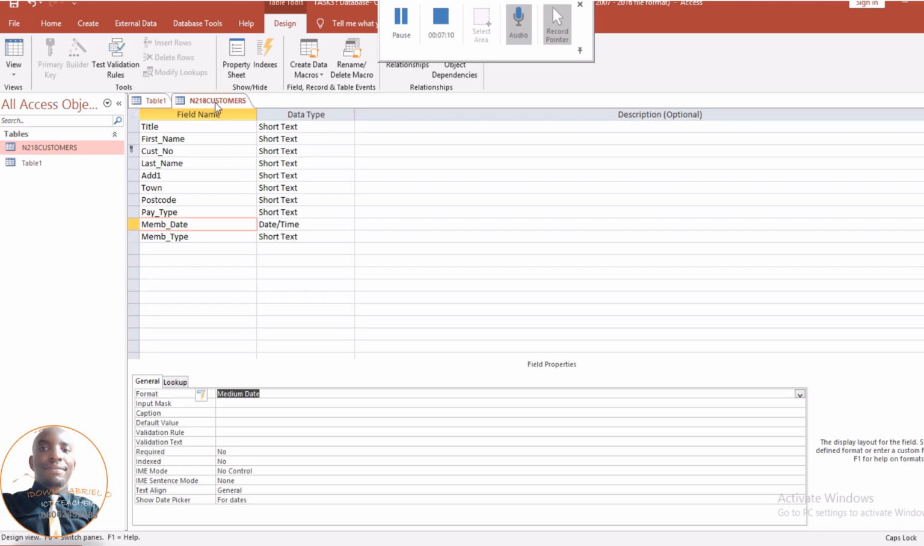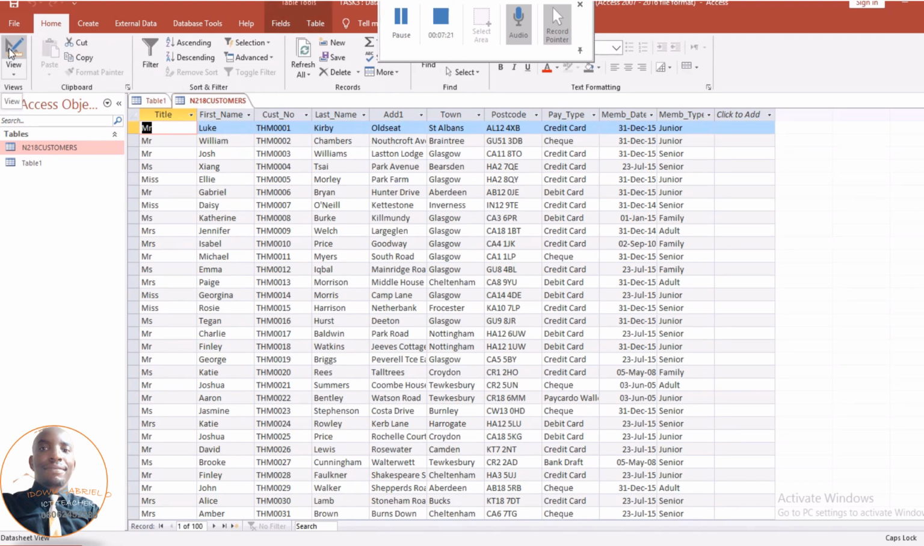The question asks you to save. To save the table, you right click on this tab, you see save, and you click, you are done. So you can go back to the normal view, which is a datasheet view for the table. So we are done with the first table.